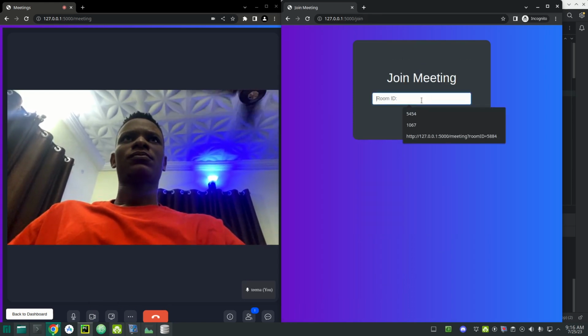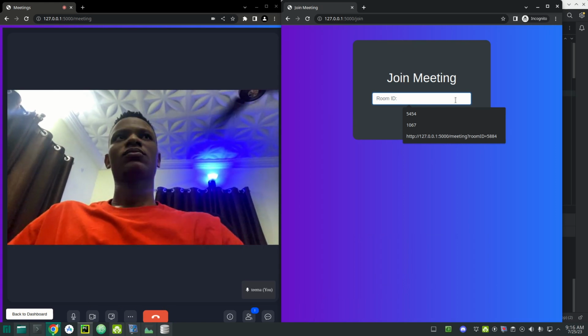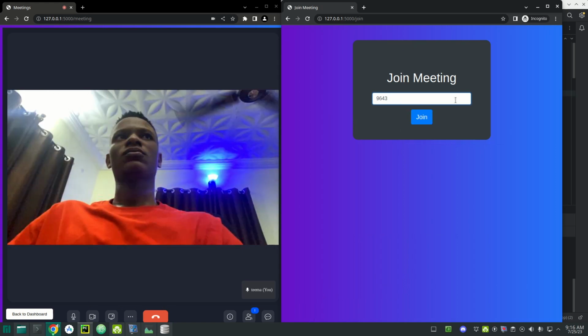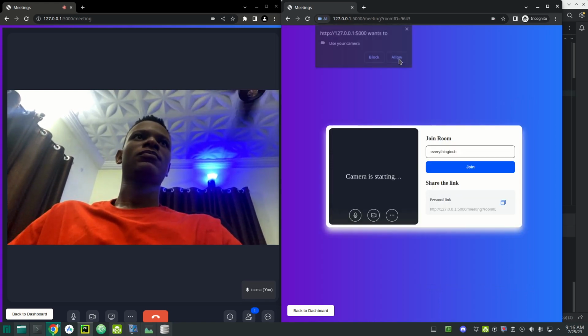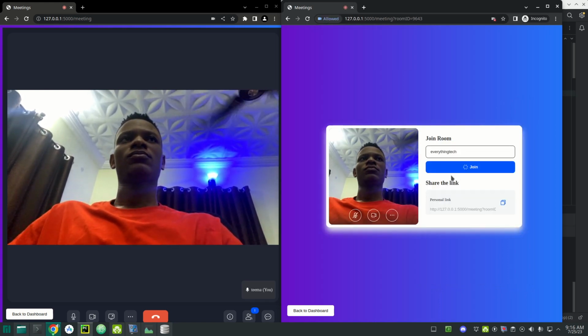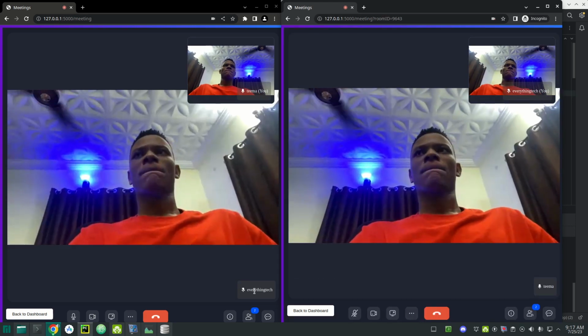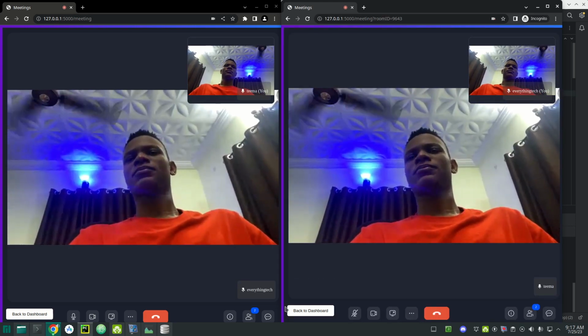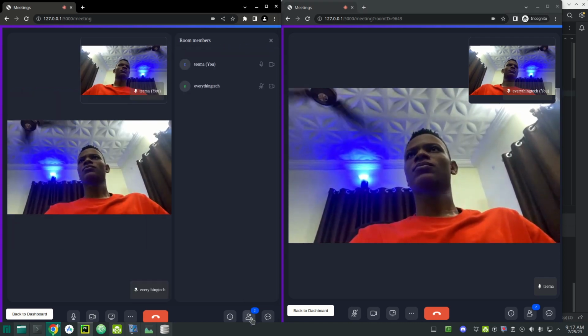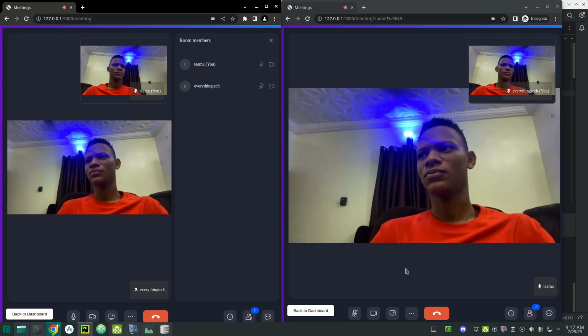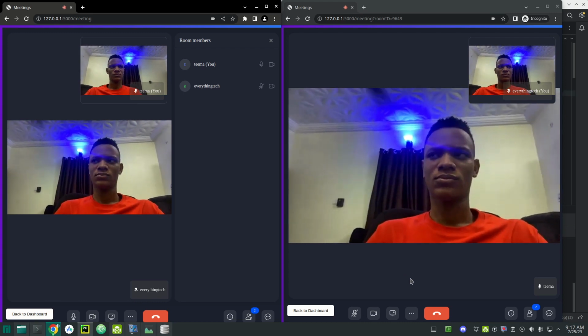Now we're going to use the ID we got from creating the meeting, paste in the join ID and then click on join. Now we've successfully joined the room. Enter your name and then click on join, and we've successfully joined the room. So you can see both persons should be showing here, and if you click on the persons in this room, you can see two different users there, teema and everything tech. So basically this is how it works.